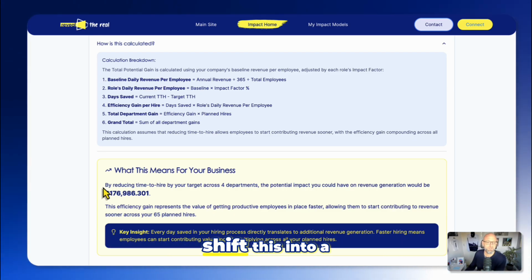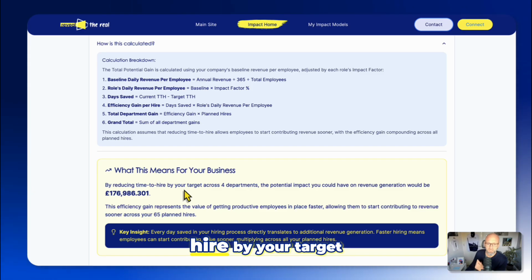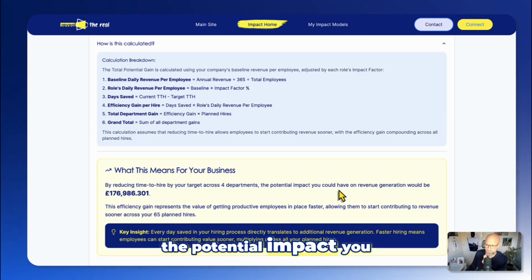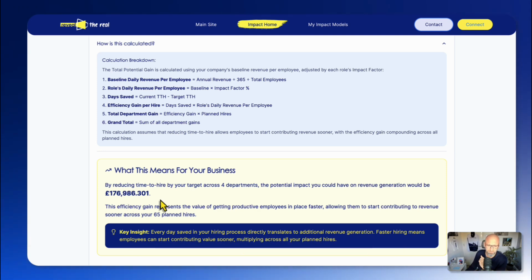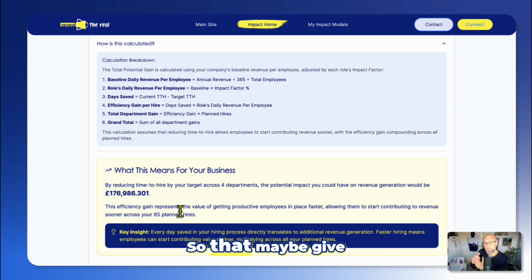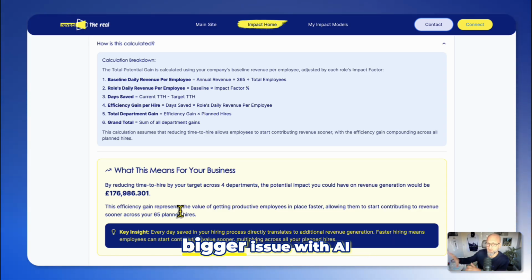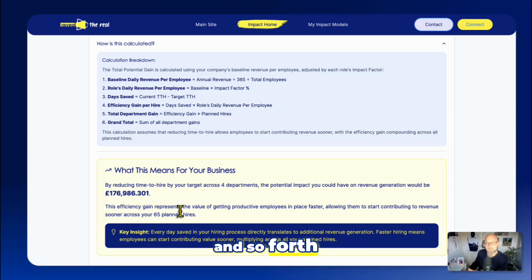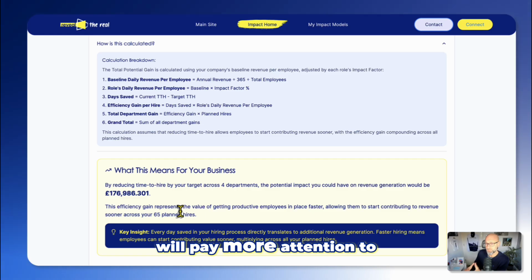You can lift and shift this into a deck you might be creating, or practice it as a voiceover that you want to give. So in this model, by reducing time to hire by your target across 4 departments, the potential impact you could have on revenue generation could be 176,986. And that represents the efficiency gain on those 65 planned hires if you can make it faster. So that maybe gives you some leverage when you want hiring managers to be more responsive, you want your recruiters to screen CVs more quickly. I know that's a bigger issue with AI applications and so on. But it just gives you that financial angle that usually more senior leaders in the business will pay more attention to.